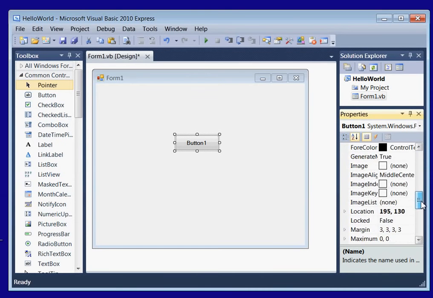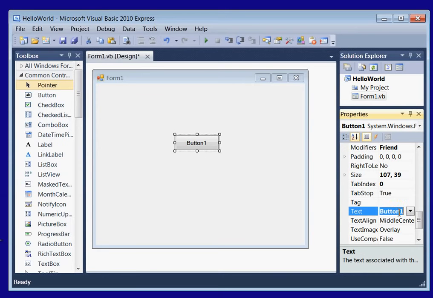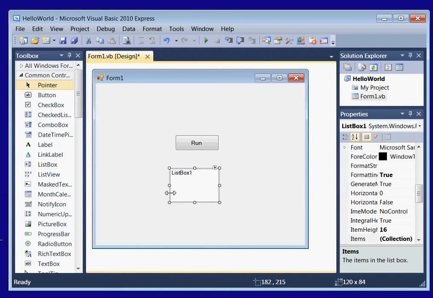We're going to go down here to text because we want to add some text to this button, so it doesn't just say Button1. We're just going to call it Run. And now our button says Run. Alright, now we need somewhere to output some information. So we're going to drag a list box out of our toolbox. Make it a little bigger.